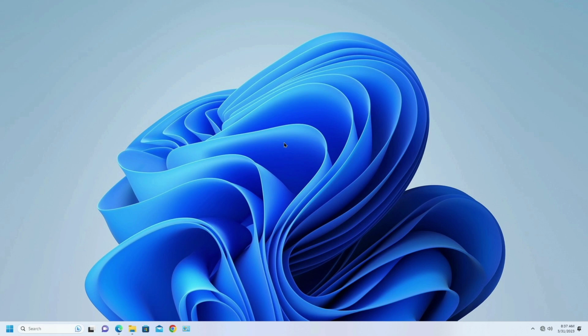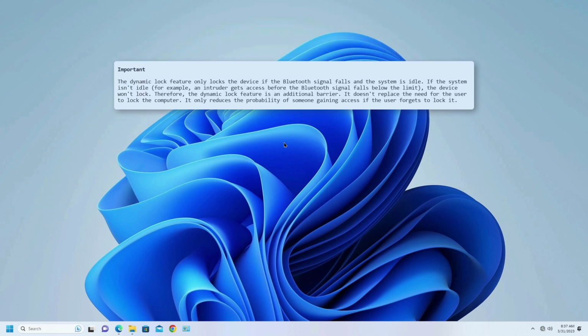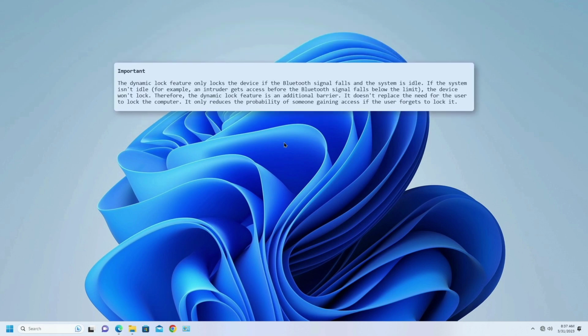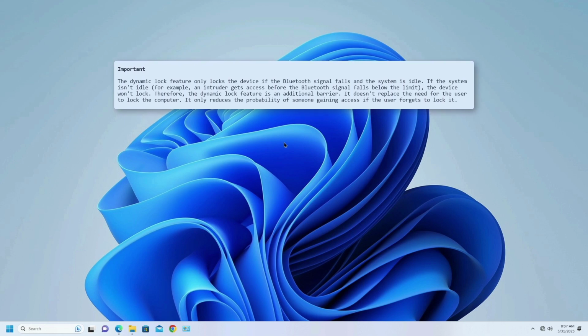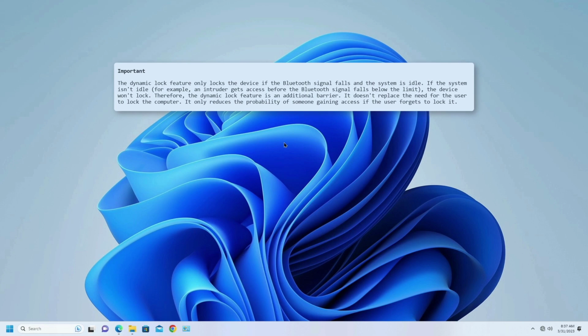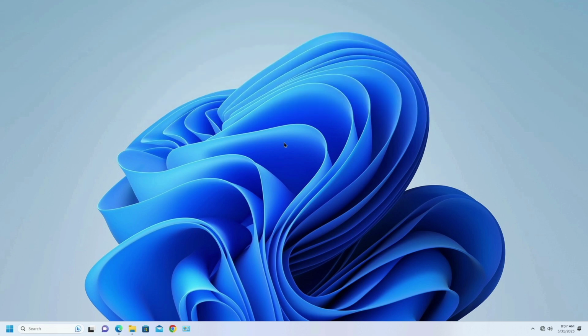You might be thinking, what is dynamic lock? Dynamic lock is a feature that automatically locks a Windows device when a Bluetooth paired phone's signal fails between the maximum received signal strength indicator RSSI value. This feature is available on Windows 10 and Windows 11. Enough intro, let's do this.